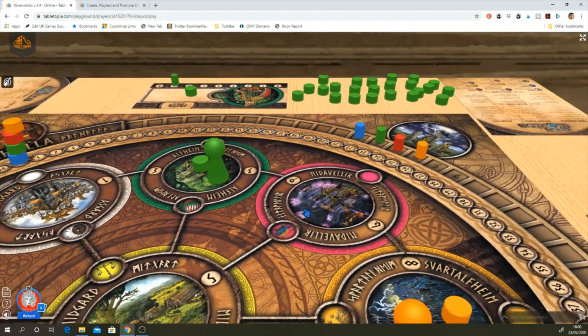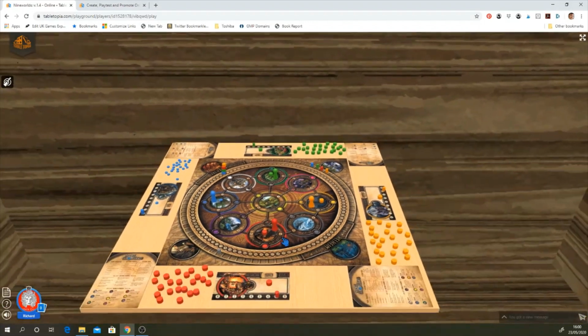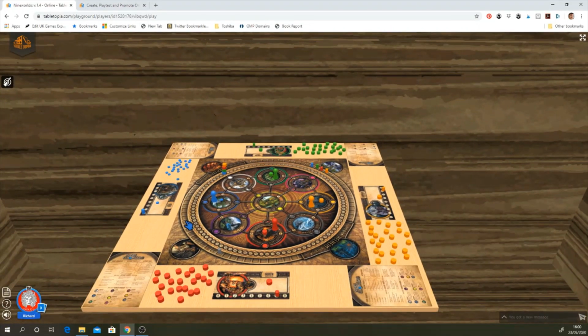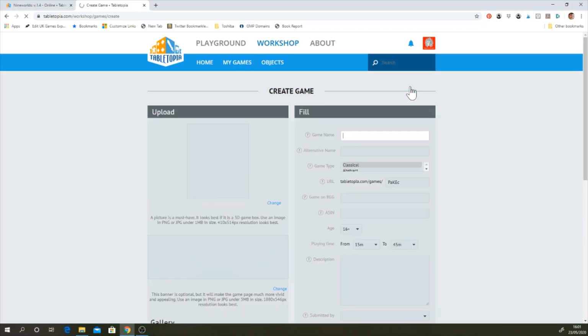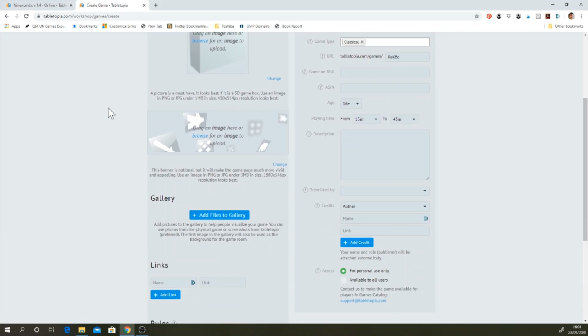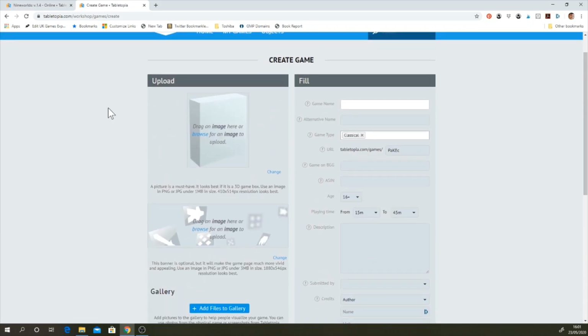So that is Nineworlds, and as you zoom in on it, the resolution is pretty good. Right, so let's have a bit of a look at the basics of how to set up a game and how to start designing a game. To get going, you would go into Tabletopia, go into the workshop, and go to create game. When you do that, it will start you on a blank form, which you will fill in.